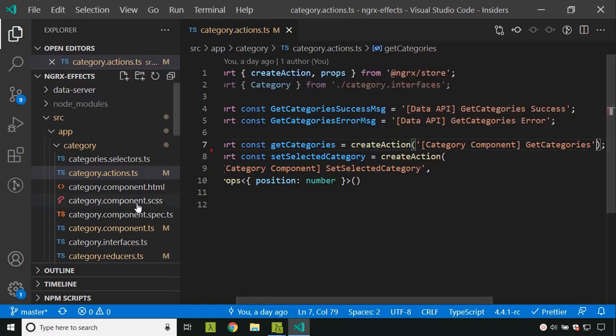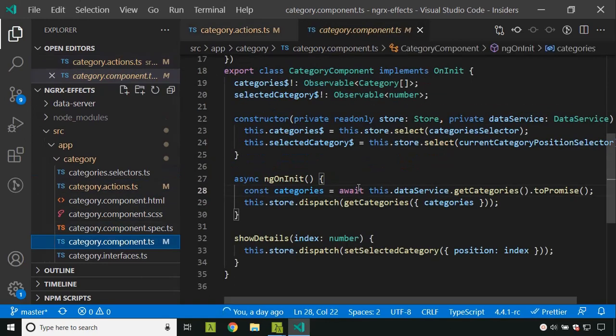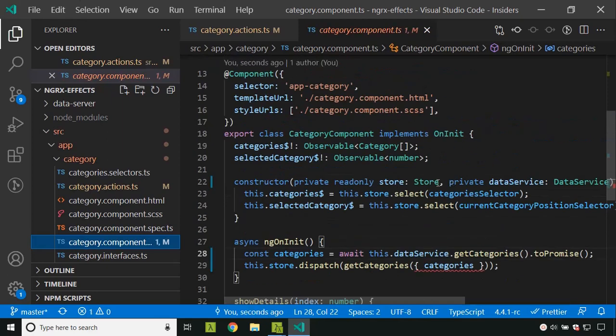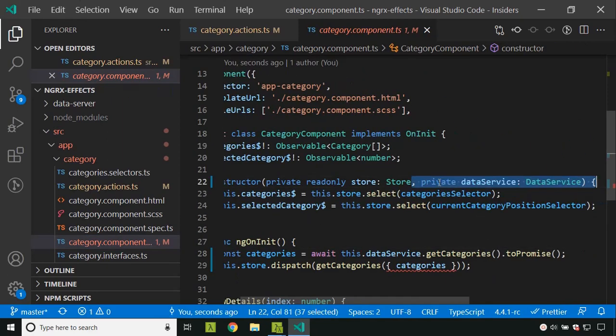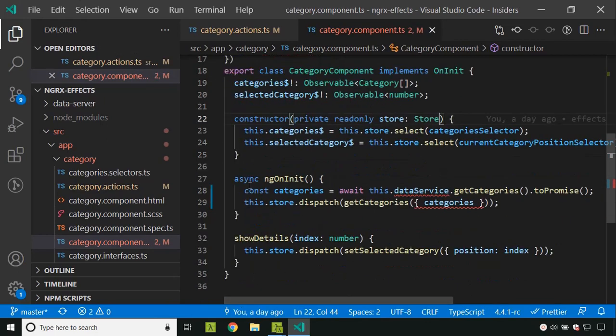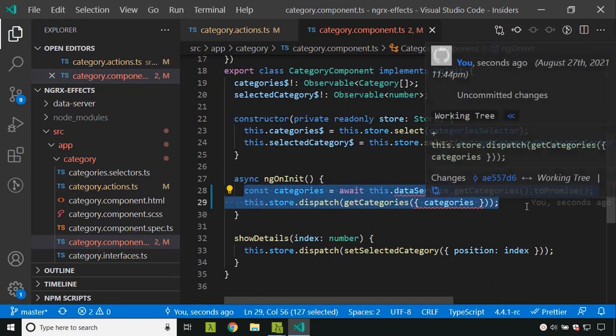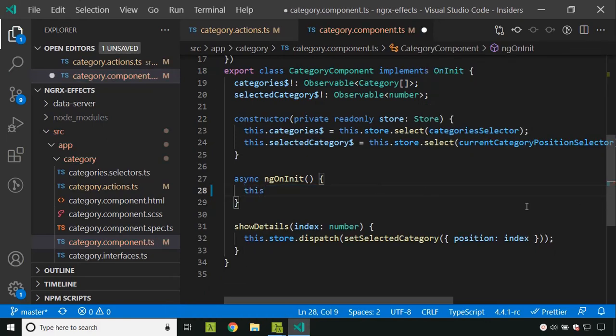Now I will go to the component and I will remove the data service, because I will be using the effects to call this service. I can remove this dependency and remove these lines as well. And here I will just dispatch the action get categories without any parameter. This action will be handled by the new effect which we are going to create.